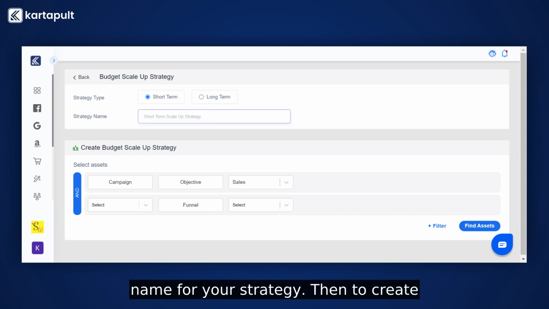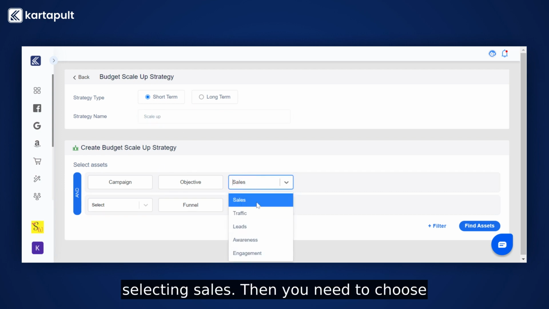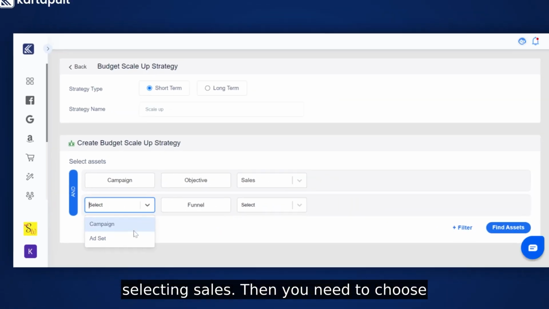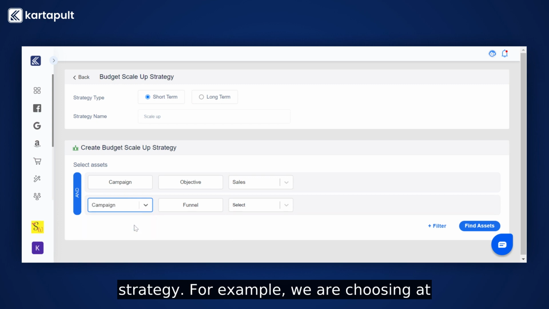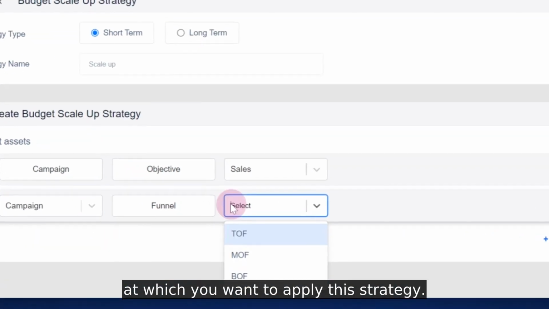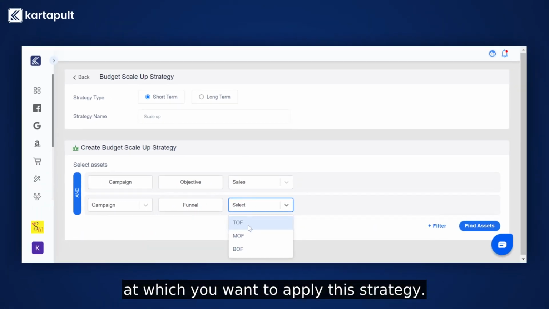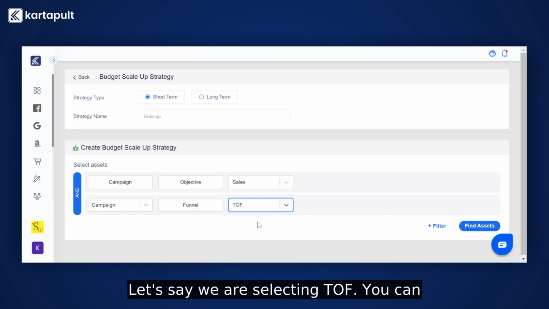Enter a name for your strategy. Then, to create budget scale-up strategy, choose your campaign objective. Let's say we're selecting sales. Then you need to choose the level at which you want to apply this strategy. For example, we are choosing campaign level, and then select the funnel at which you want to apply this strategy. Let's say we are selecting TOF.